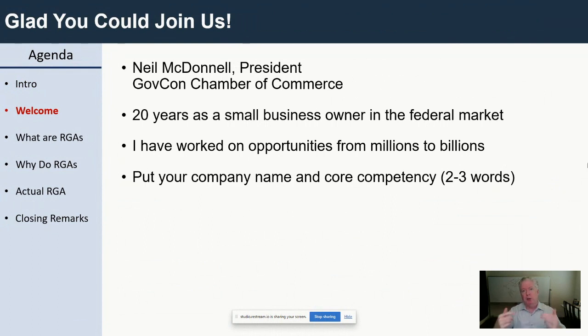I've worked on opportunities that are not task orders, not contract vehicles, but task orders that are at that $1 billion level, right? So there's a lot of opportunities out there. One thing that I've learned is the process is the same, right? You're just moving back and forth. You have more moving parts maybe, but the process for winning a $1 billion opportunity and a $1 million opportunity are basically the same, just a whole lot more in the billion.